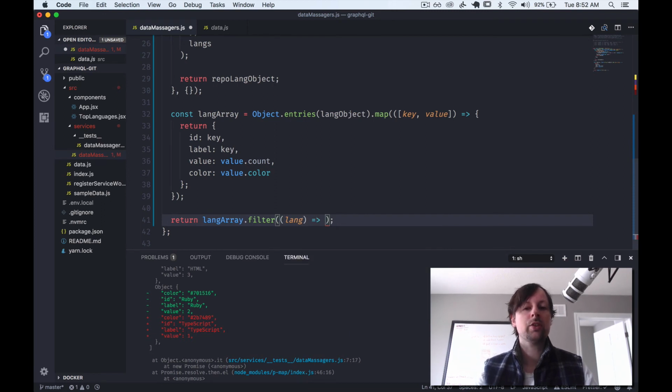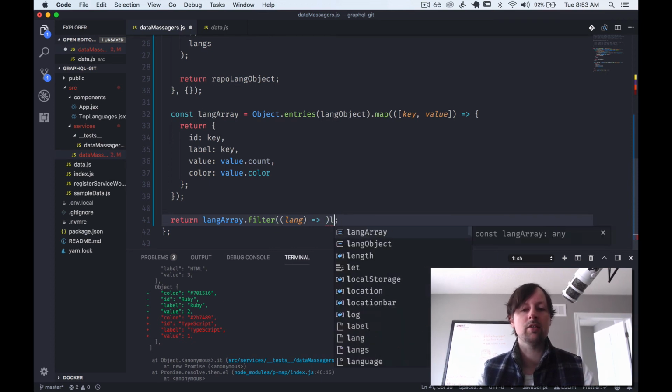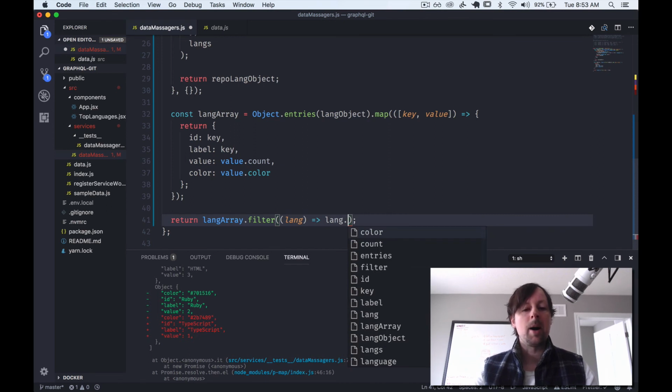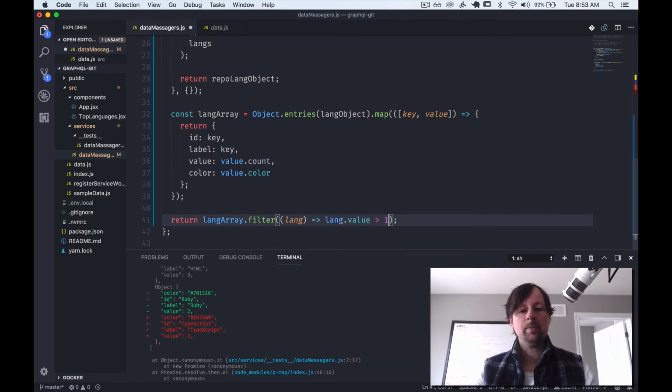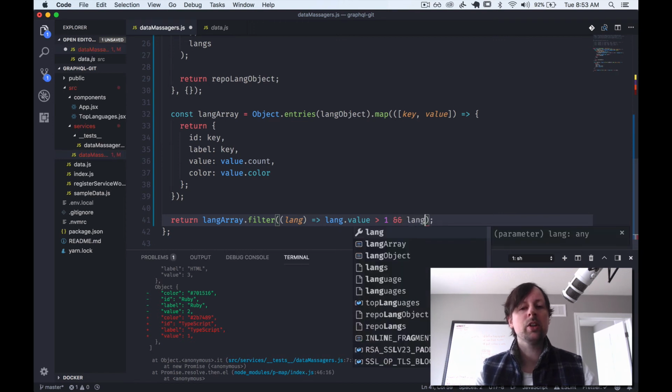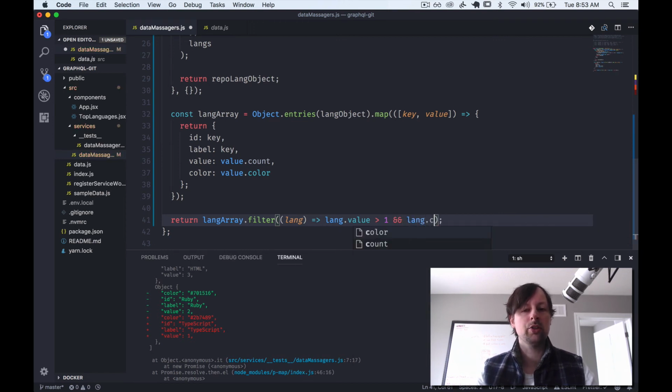And then we need to return something truthy if we want to keep this language, or falsy if we want to discard it. So let's say here we only want languages that have a value that's greater than 1. And in the real data, there's a few languages that don't have a color, so we want it to have a color. So we take all of our languages, filter them, and we keep each language if its value is over 1 and it has a color.